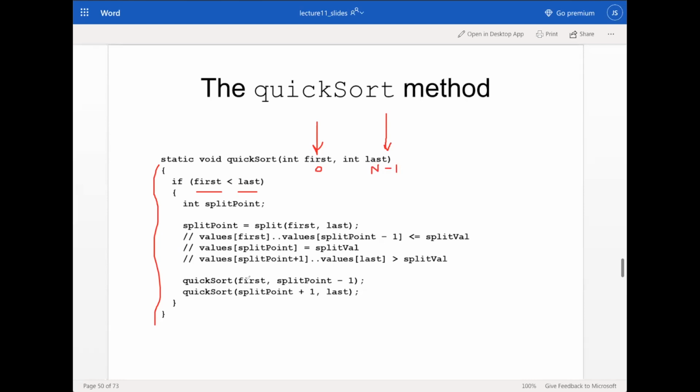Further down the road, as soon as your split results in index 2, this split point is at 2, and that separates left and right. So from first to split point minus 1 is the left portion, and then you have the right portion, which is at this location. The right portion is anywhere from split point plus 1.